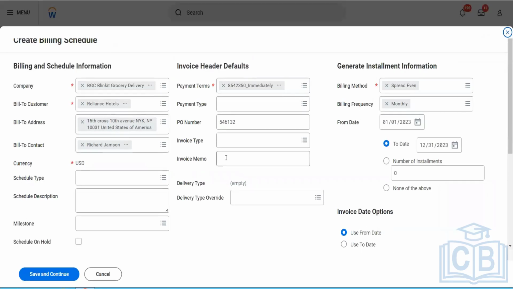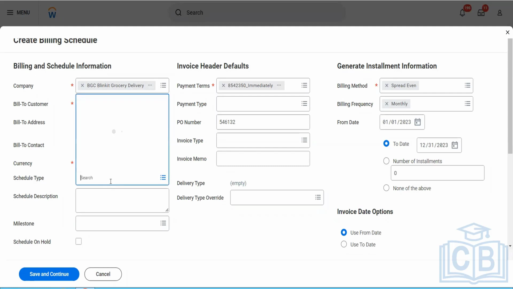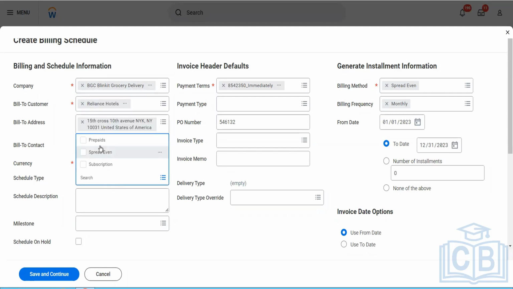Okay, so it has picked up some information for us, which is good. Then we have the company, customer name, bill to address, the currencies, and schedule type. Will it be prepaid, spread even, or subscription? Spread even is like evenly spreading the amount of this customer contract, whatever the schedule will define here, like monthly or quarterly. If it is quarterly, then it will do 3,000 every quarter. If it is monthly, 1,000 every month.